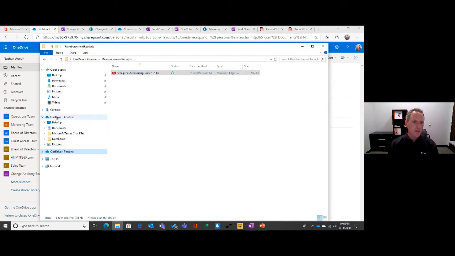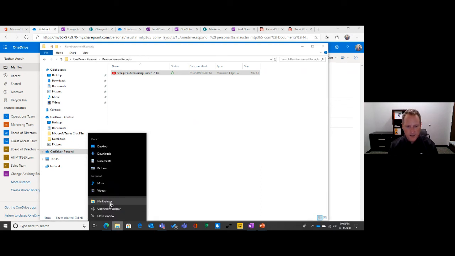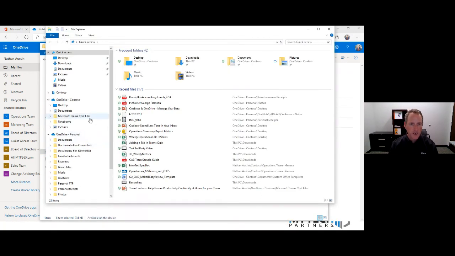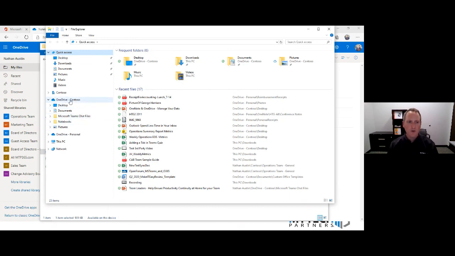When you see OneDrive dash company name, if you go to your File Explorer, you can right click and say File Explorer, just click on it, and it'll open it up. You'll see that there is OneDrive dash Contoso. This is your personal dash corporate, and you'll know it because it'll have your corporate name. This is the Contoso demo environment that Microsoft allows us to use, so that's why it's named Contoso.